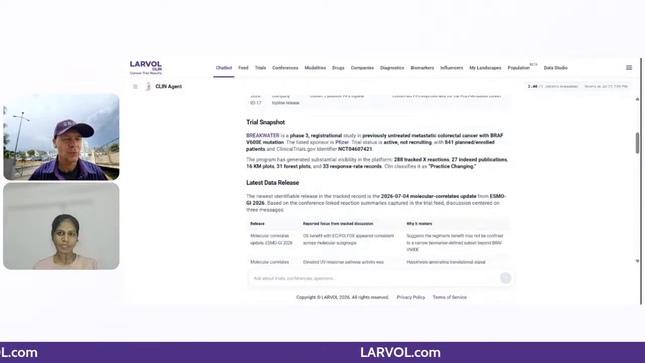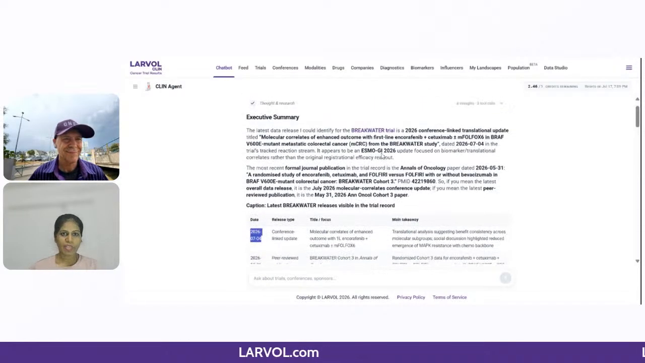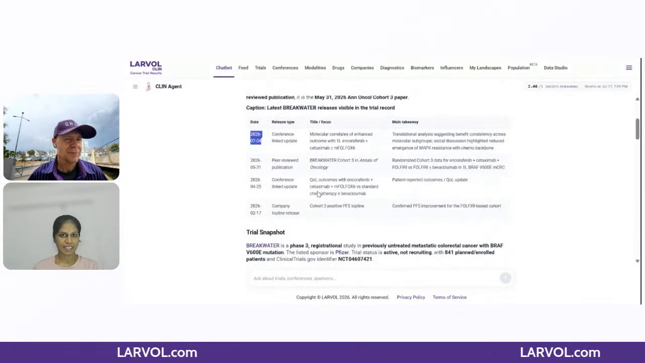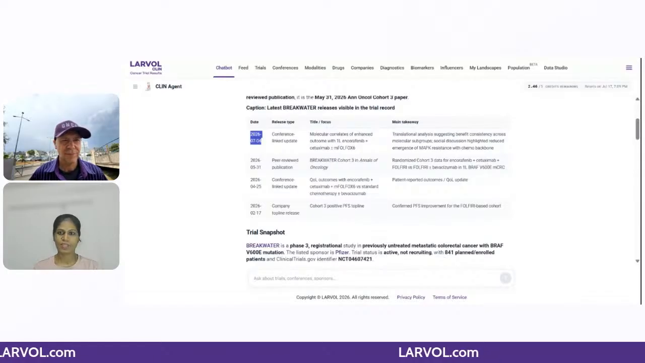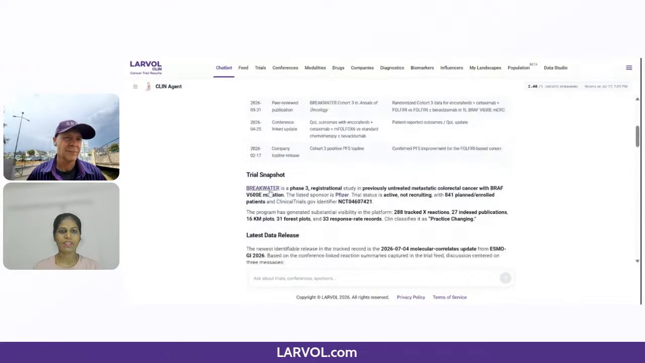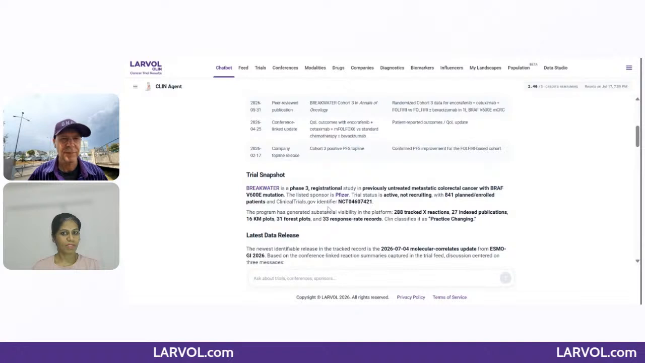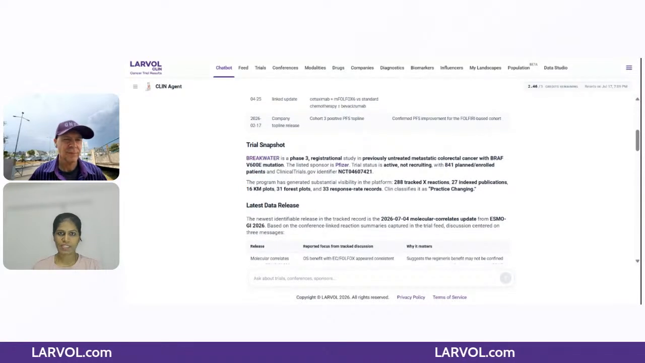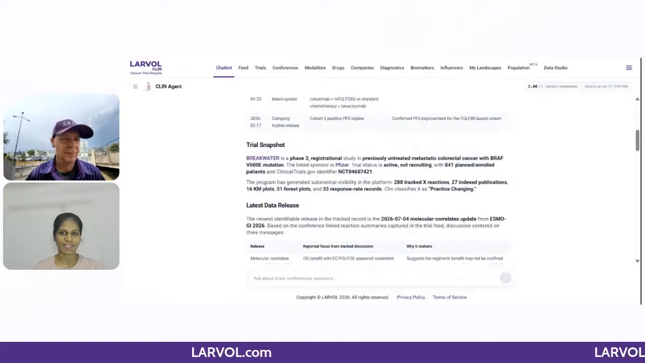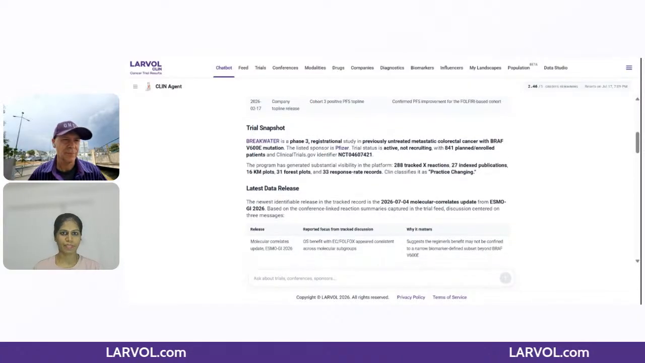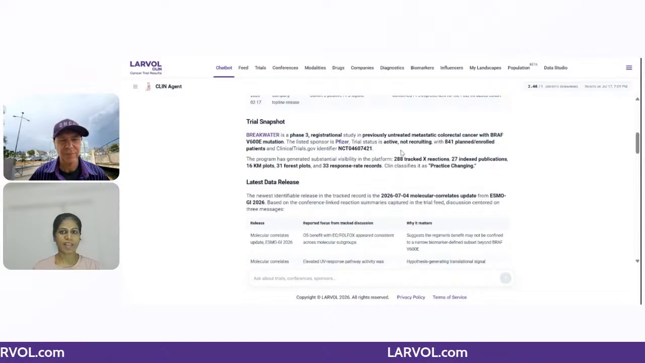Okay. So for the data I asked about, the executive summary and the latest data releases are given in reverse chronological order, and the trial snapshot, like what is the trial about? It is a phase 3 registrational trial, with a brief intro of the key population details, like whether it is previously treated or untreated. So that is the first line: metastatic colorectal cancer with BRAF V600E mutation. And it is sponsored by Pfizer, active, not recruiting. So the entire trial history is mentioned.